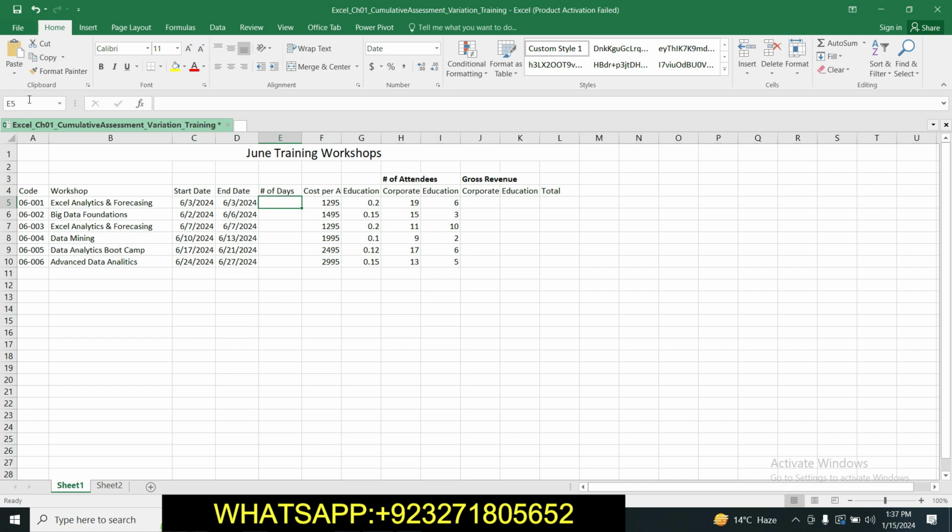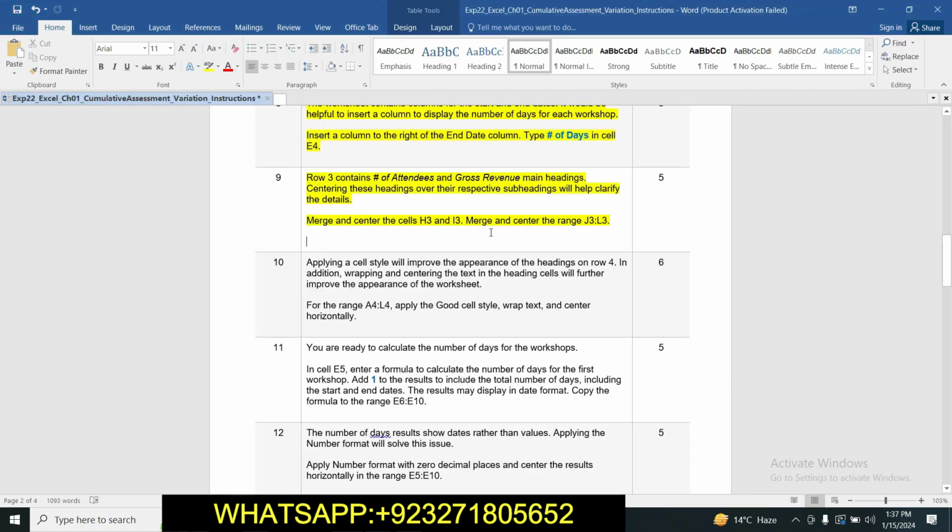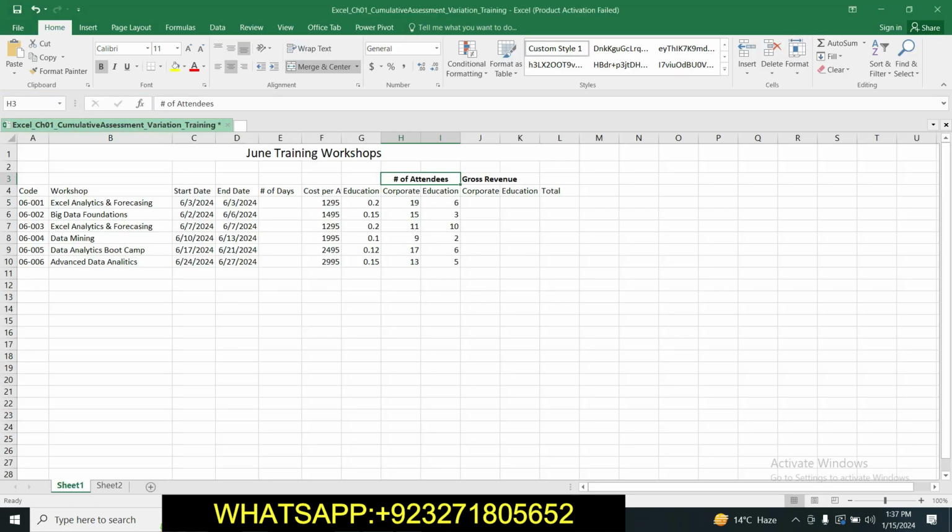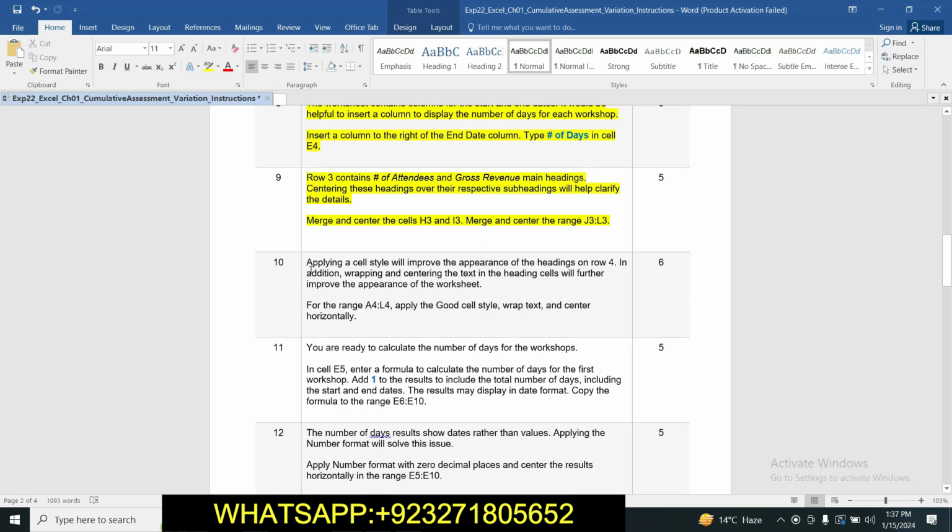Go in the Home tab and in the Alignment group. Click here and select Merge and Center. It will merge and center H3 and I3. Now merge and center the range J3 to L3. Select the range from J3 to L3. Go into the Alignment group and select Merge and Center. Step number 9 is complete. Now move to the next step, that is step number 10.